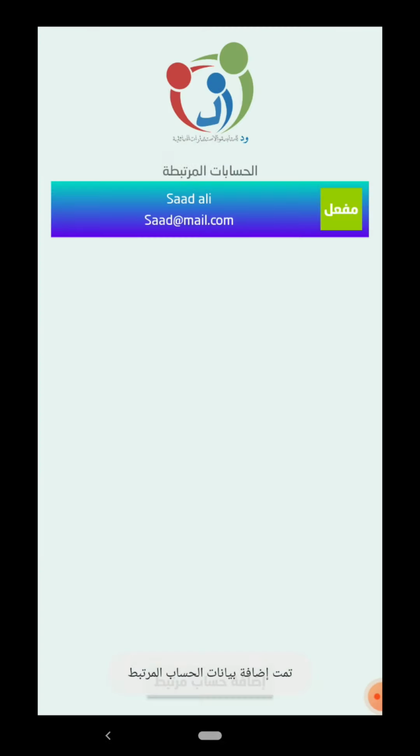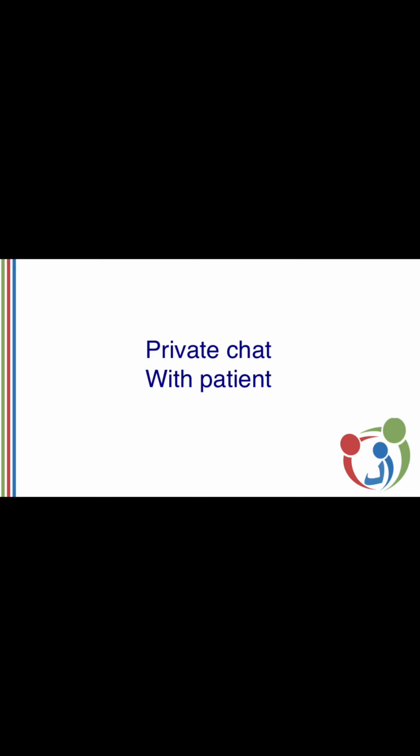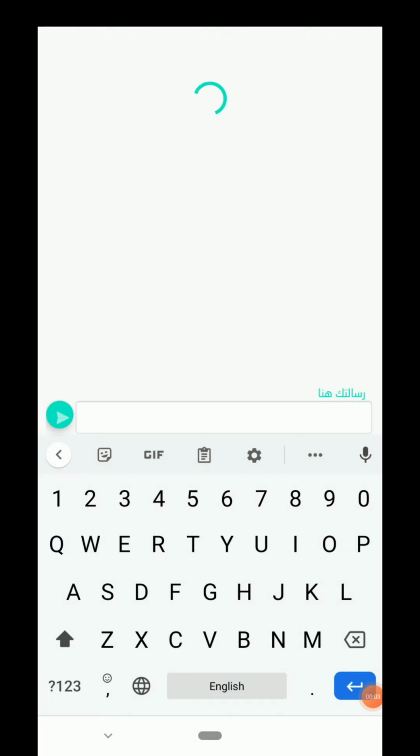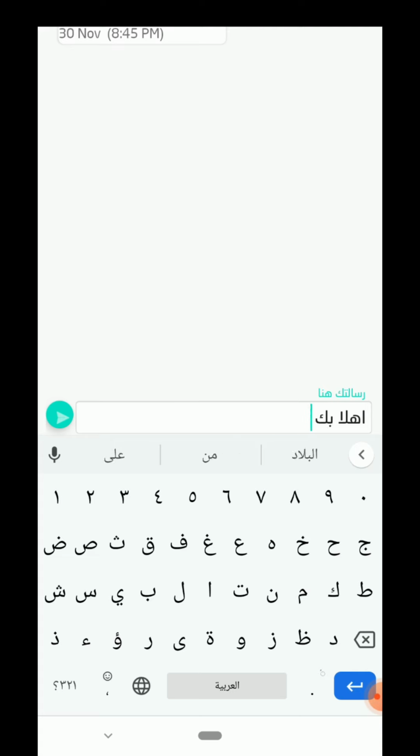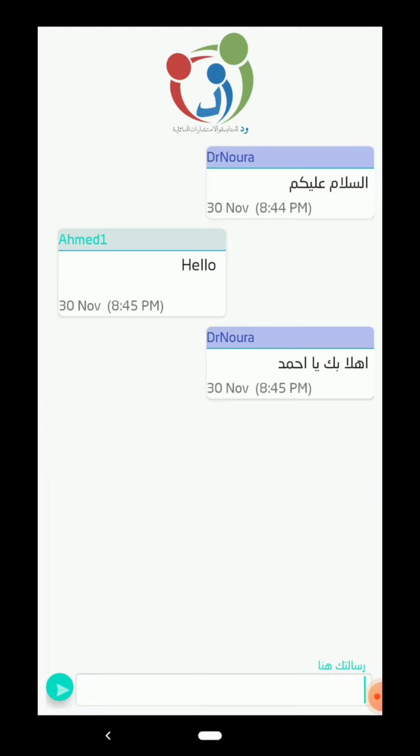Linked account is added. The therapist can have a private chat with his patient by clicking on Chat Page button, then choose Chat with the patient. The therapist can type and send whatever he wants to say to the patient, and he will wait for the patient to respond.